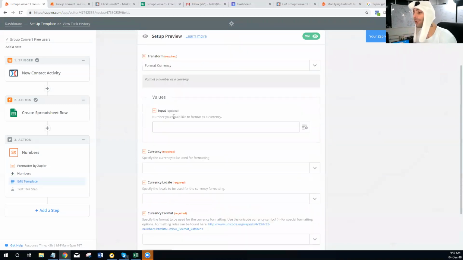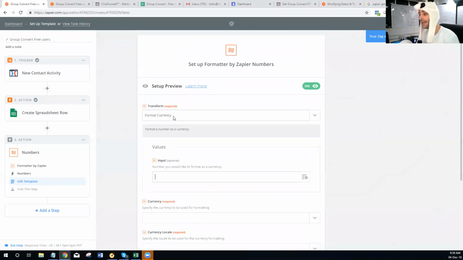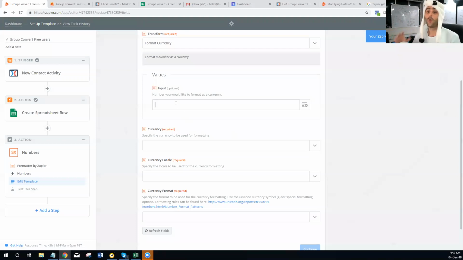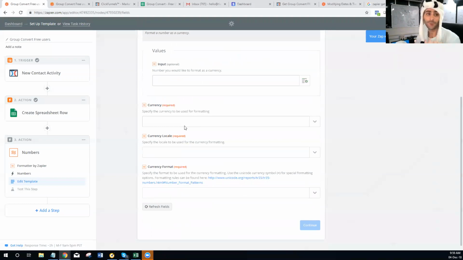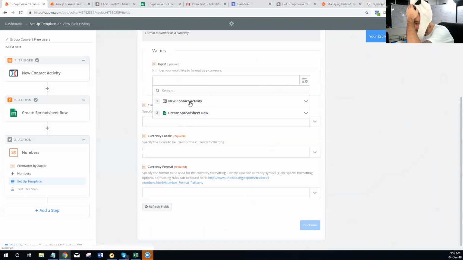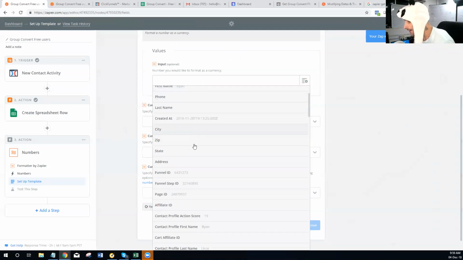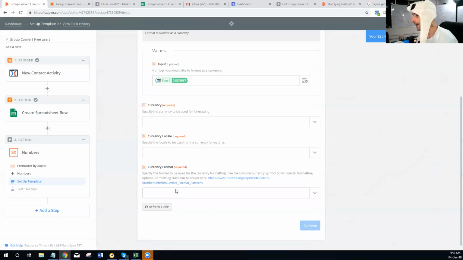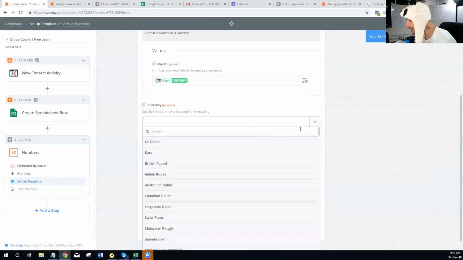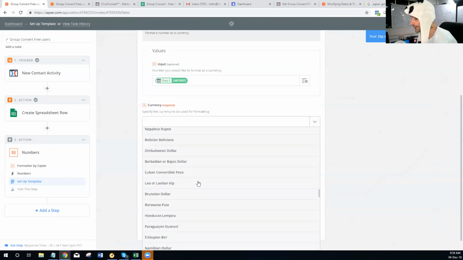So you're gonna see almost every single thing that we can do from Formatter is going to follow this format. You're gonna have a transform. What type of formatting do you actually want to do? You're going to have some input. What is the data that you actually want to input? And then you're going to have the options for that particular type of transform or formatting. So here I could just go in and get some data, like I could take this page ID if I wanted to. I'm just gonna take that just because I can see it's a number. And I can pick my different currencies. I have all sorts of different currencies.